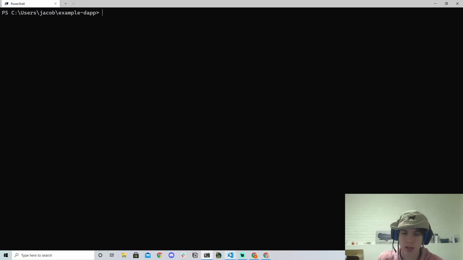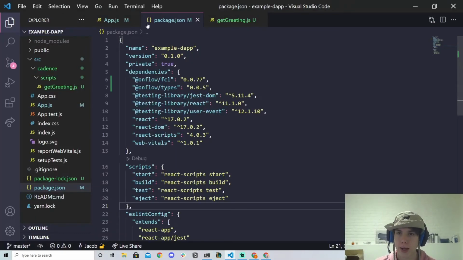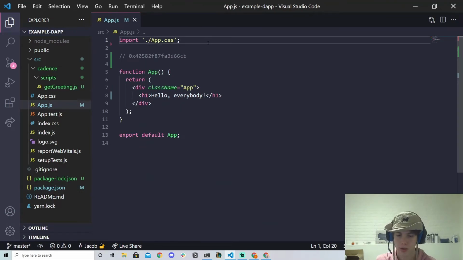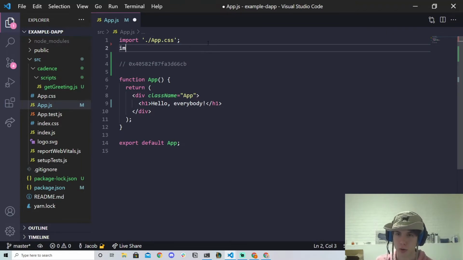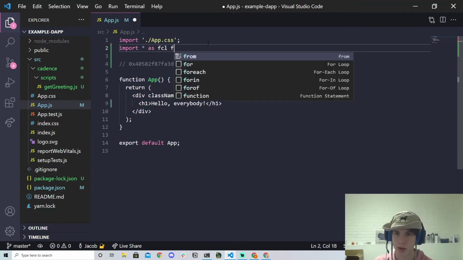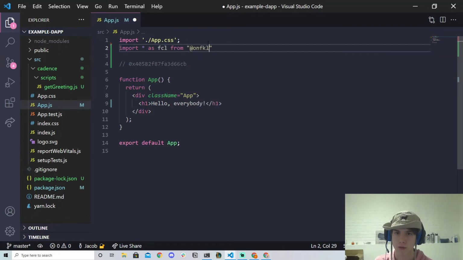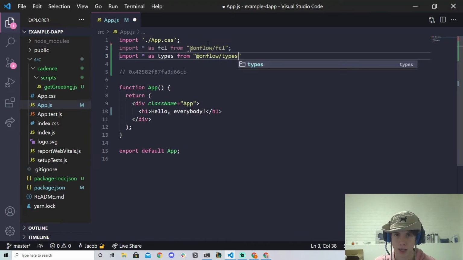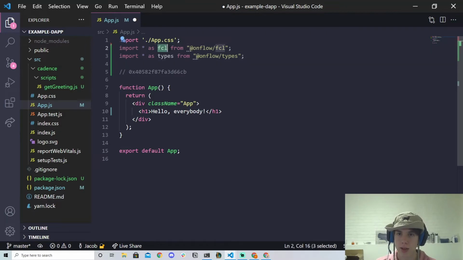Alright, so once that has completed, we're going to go back into our dApp, back to our app.js here. In order to actually communicate with the blockchain now, we're going to import all as FCL from @onflow/fcl, and we're also going to import all as types from @onflow/types.